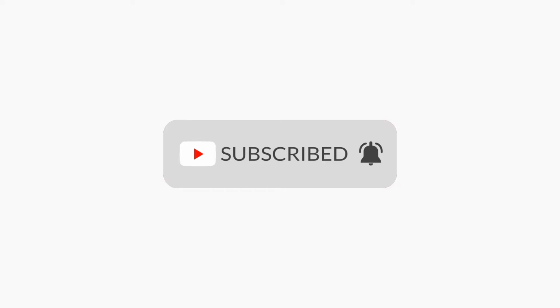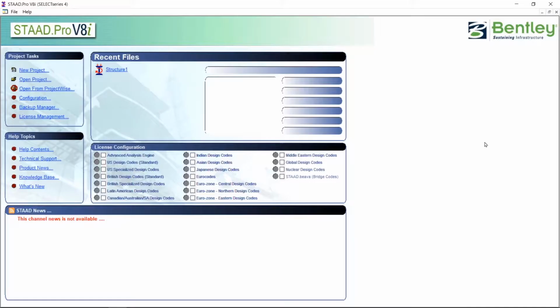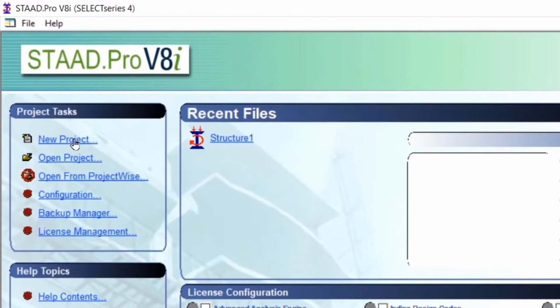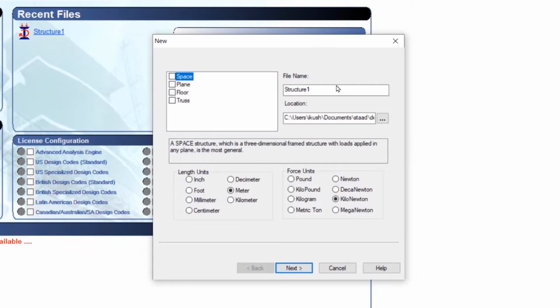However, back to Start Beginner, this video is going to be all about floor loads. So let's go inside Start Pro. I'll be creating a new project. This is the welcome window. I'll simply click on new project. I'll give this the name of floor loads.